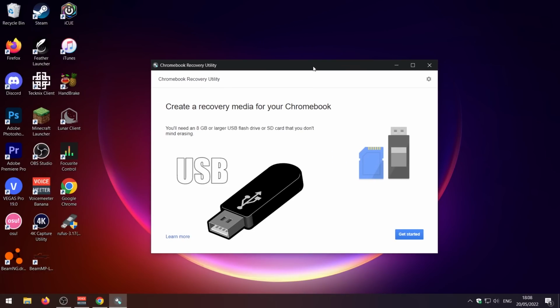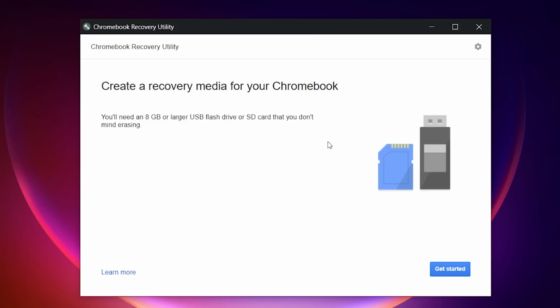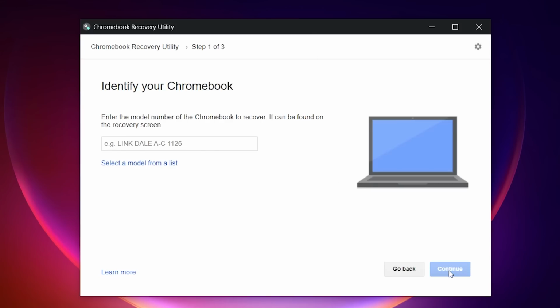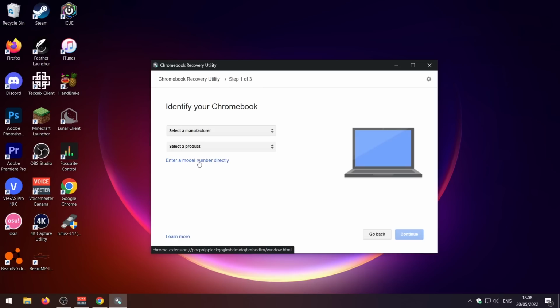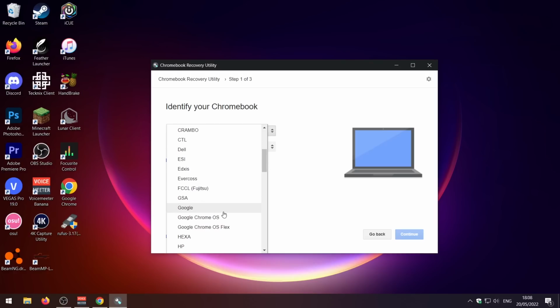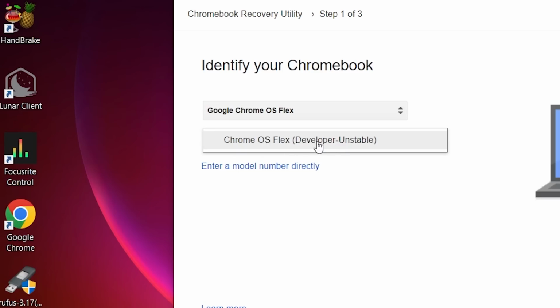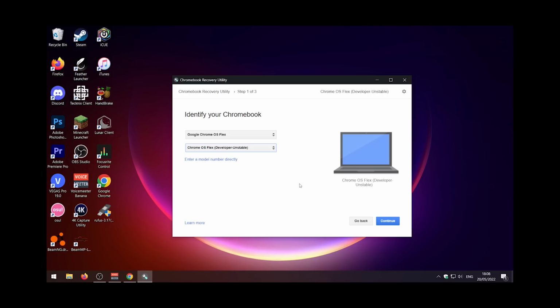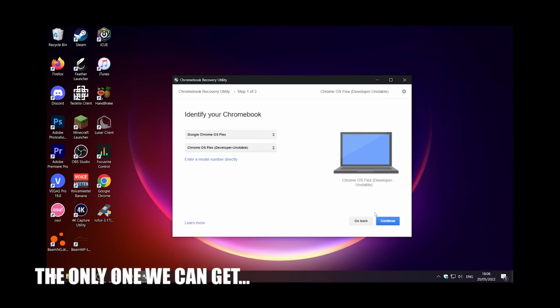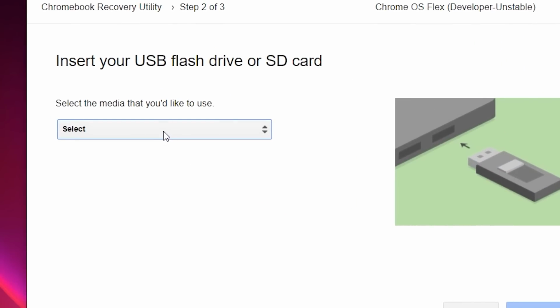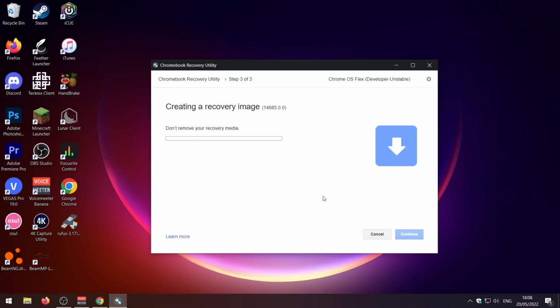Insert a USB into your computer. I've inserted a blank 16GB drive, so just press get started. Then press select model from a list. Then once you get to this screen, scroll down until you find Google Chrome OS Flex. And we're going to get the developer version because that's pretty much the only one we can get. So let's go ahead and press continue. Select our USB here, press continue, and then create now.